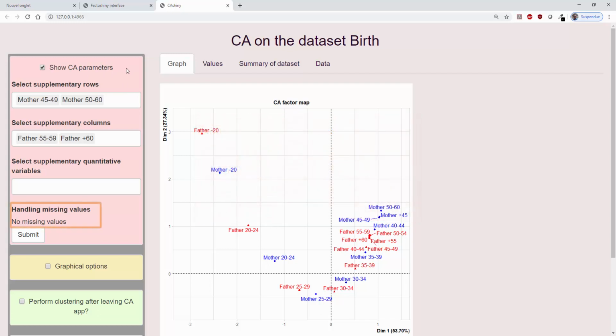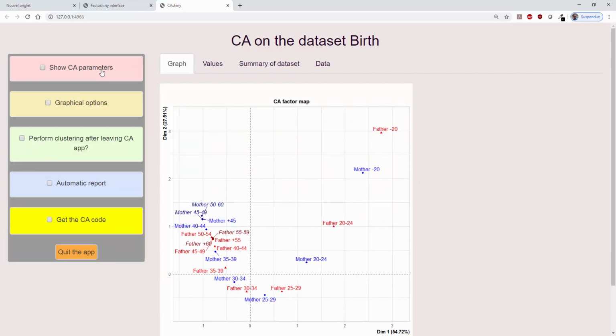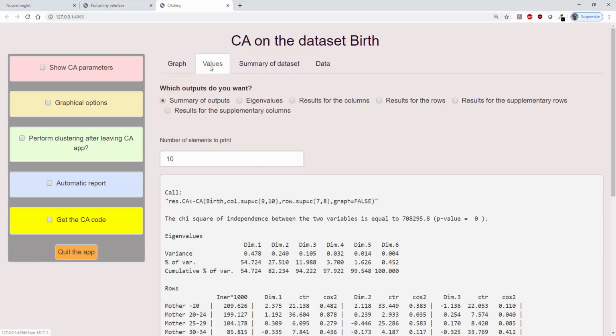Let's go back to our dataset without missing data. The CA is constructed and the graph of the simultaneous representation is provided. But first, let's look at the summaries of the main results. In this tab, we have a listing with the main results of the analysis. The first line here reminds us of the command used to run the CA.